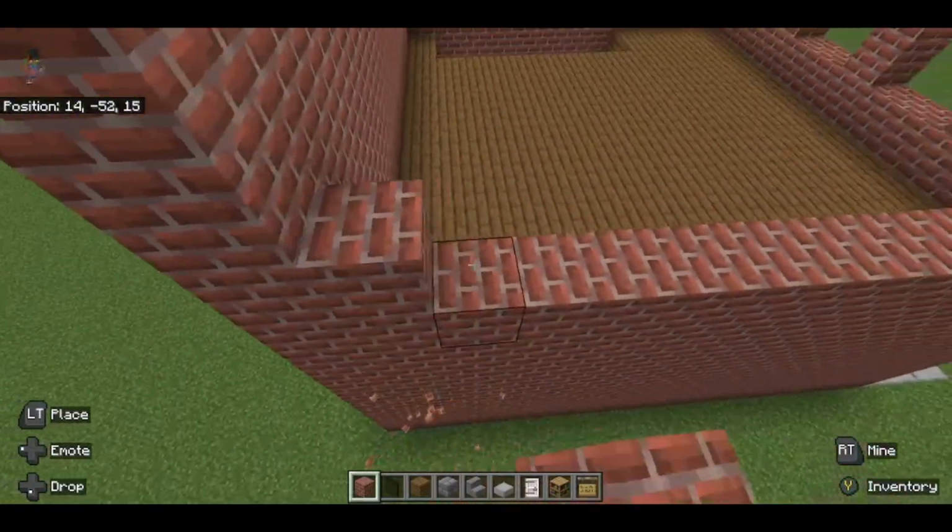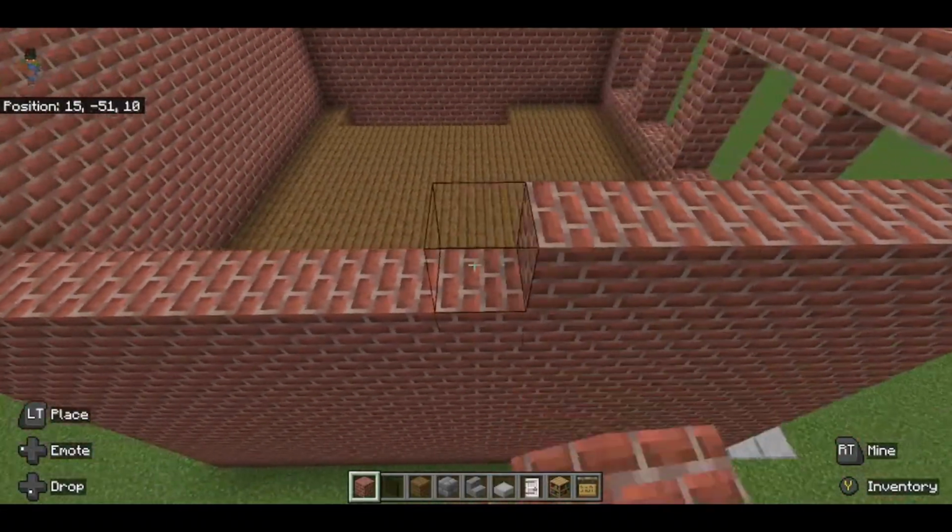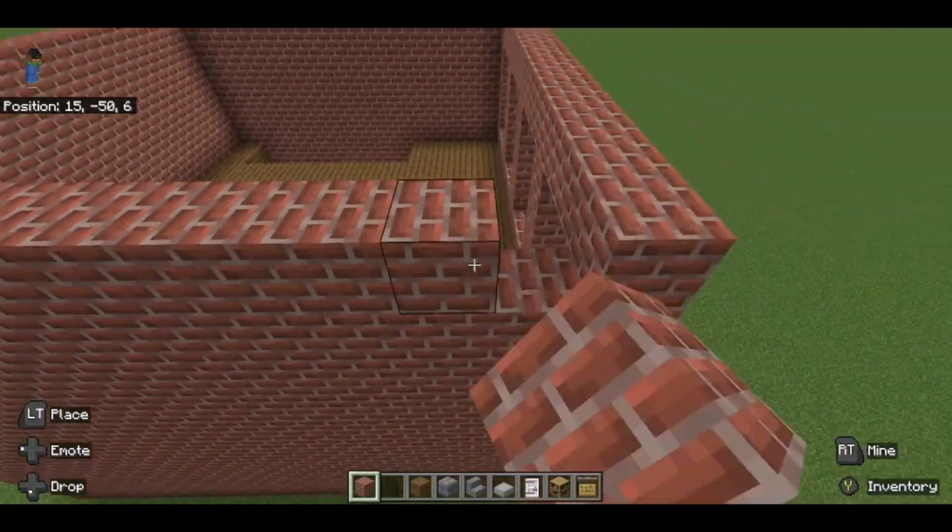Okay, now I'm going to fill this part in. All right, now I'm going to do the extra part here.